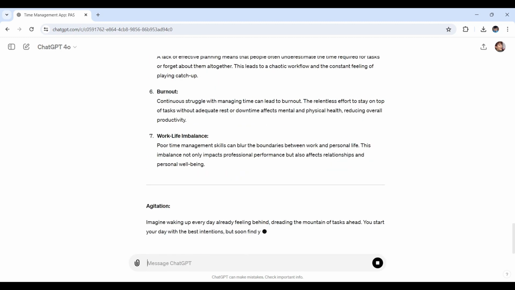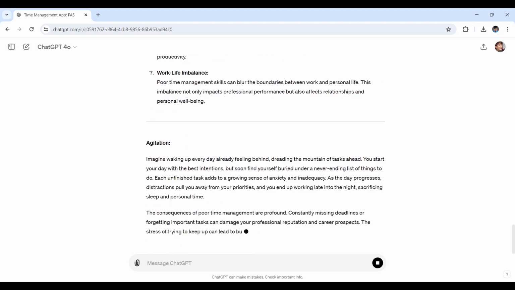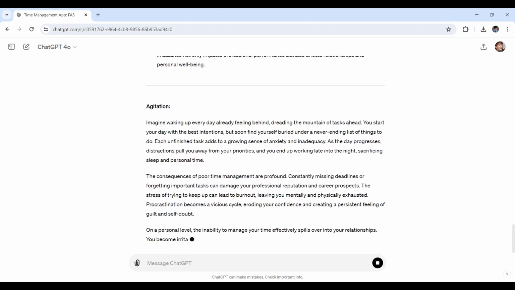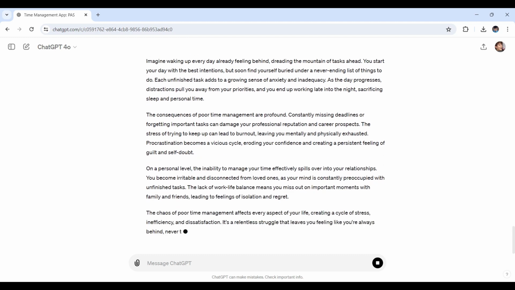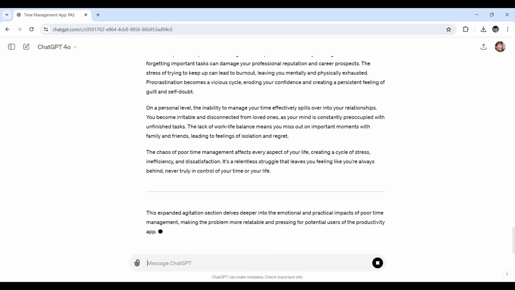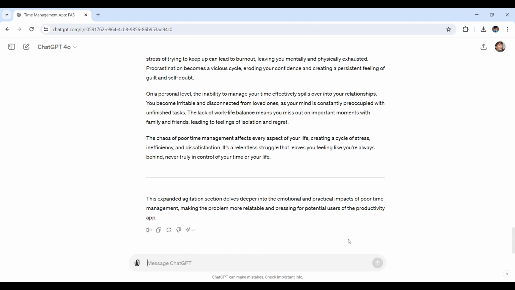Here we go. So, notice how ChatGPT has highlighted not just the professional impact, but also the personal toll of poor time management. By doing this, we're making the problem feel more urgent and relatable. Finally, we'll ask ChatGPT to provide a compelling description of the solution. This step is crucial because it positions our product as the perfect answer to the problems we've outlined.